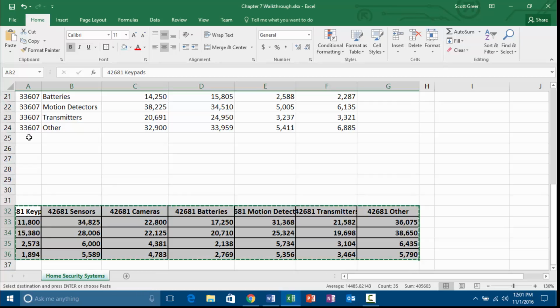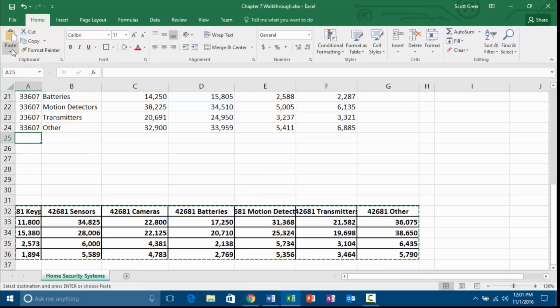I'm going to go to A25. And now I'm going to drop this paste arrow down. Oh my gosh. Come on, help me out here. Why is it not coming up? Transpose. Transpose. I don't know why I'm not getting all my, I should have a bunch of specials in here. Whoops.